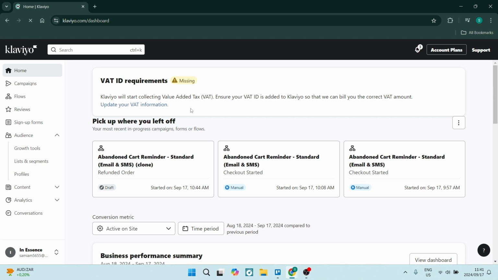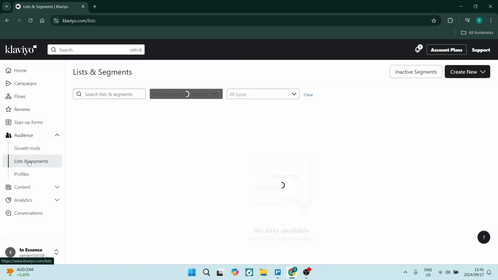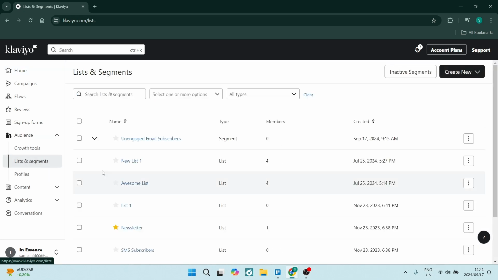So what we need to do here is go over to the left-hand side. You're going to look for your audience tab, and we're going to go and look for lists and segments. Within here, you'll see all of your lists and segments. Now, to choose the segment, let's choose this very first one over here, and we're going to suppress them simply by going to the right-hand side, clicking on Actions.